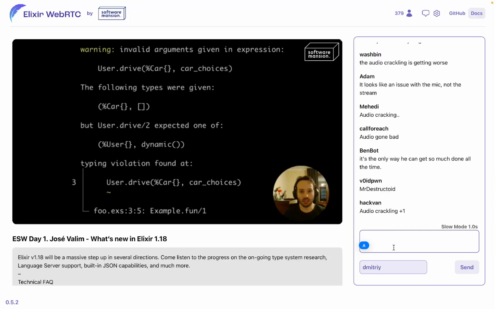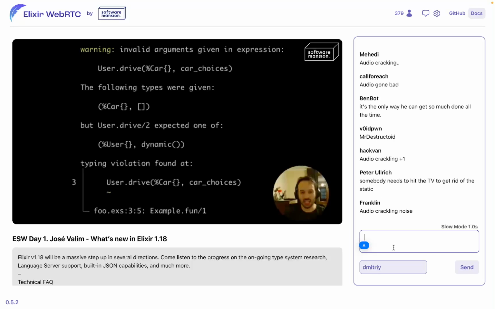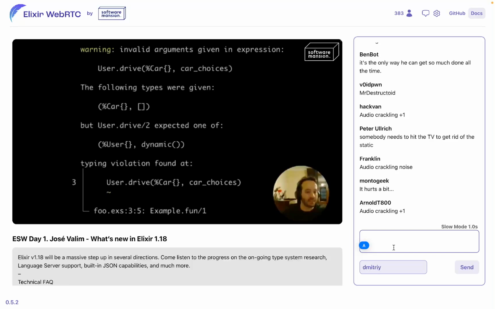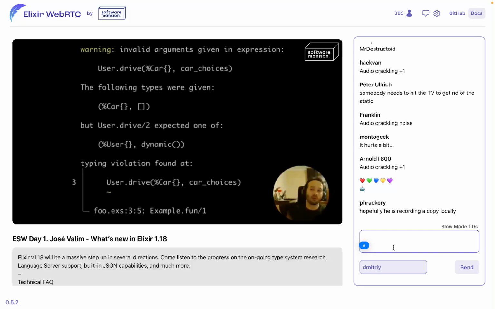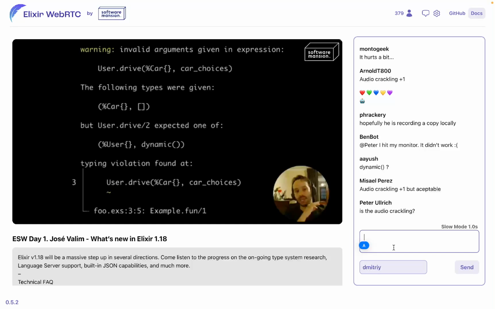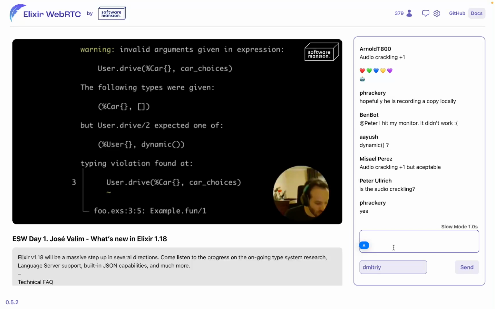It's going to say, look, I am giving invalid arguments to user drive, right? I'm passing a car struct and an empty list, but user drive expected a user struct and a dynamic, something that it really doesn't know about because the pattern that we had there did not have enough information, right? But basically, without writing any type notation, without making any change to the code, the type system was like, wait, there's something wrong here, right? This is not going to work. This is going to fail.